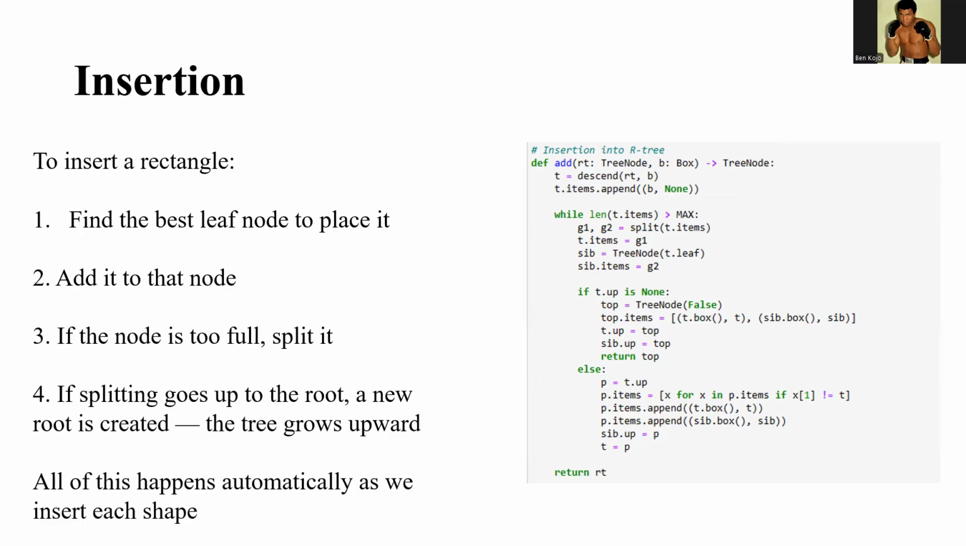Then we go to the insertion part. To insert a rectangle, first find the best leaf node to place it and then add it to that node. If a node is too full, it is split. This splitting goes up to the root, a new root is created, and the tree grows upward. All of this happens automatically as we insert each shape. On the right is the code that I use for the insertion.